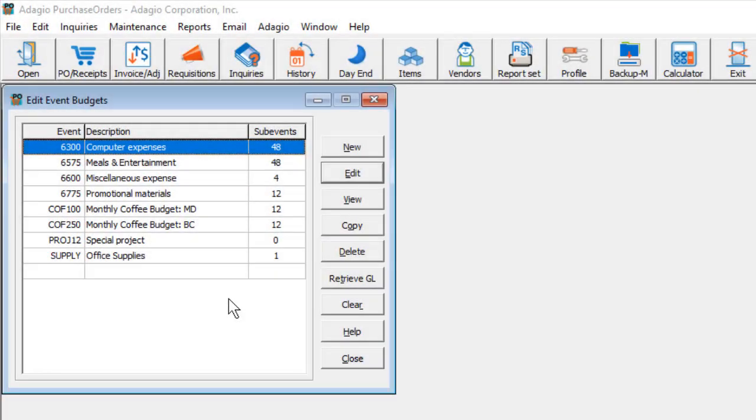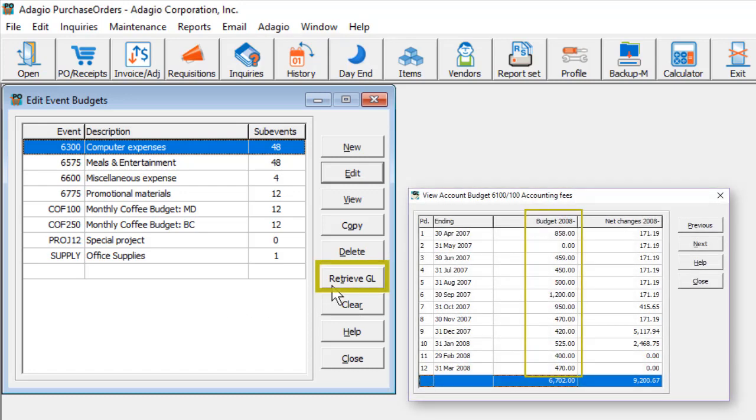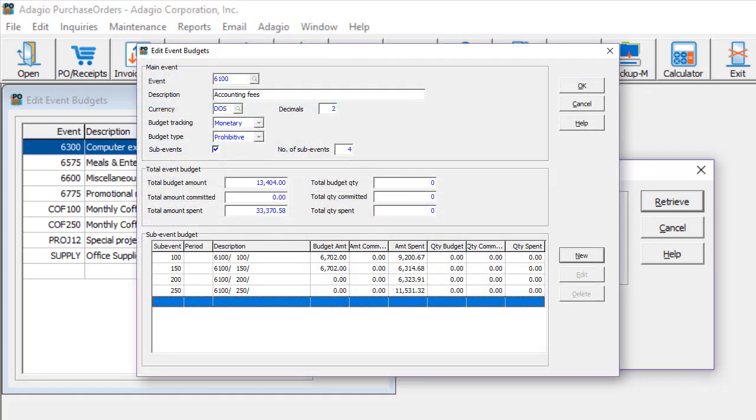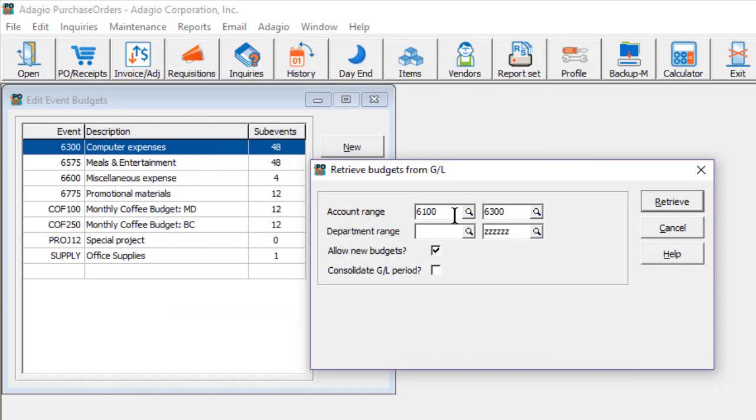There are 2 other ways to create event budgets, more than one at a time. One way is to retrieve budget values from Adagio Ledger, where you can select one or more accounts and any associated departments. These event budgets will be created with the account code as the main event value, and departments as sub-events, if those are used in Ledger.